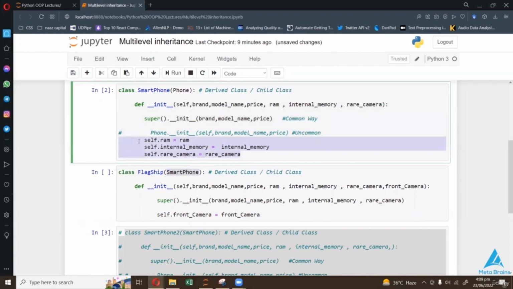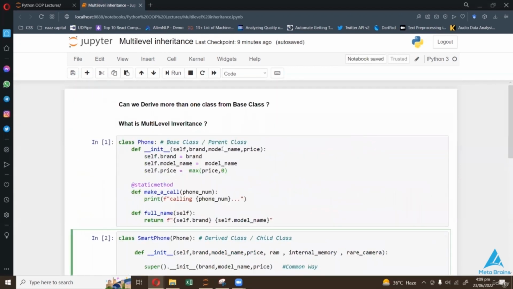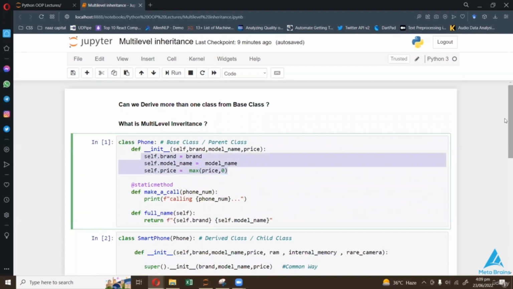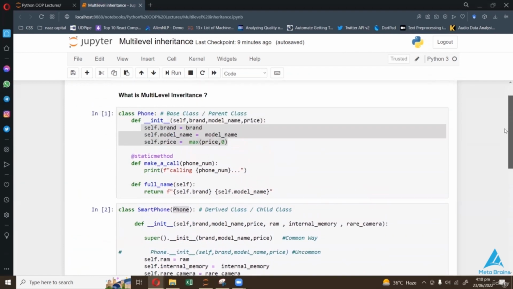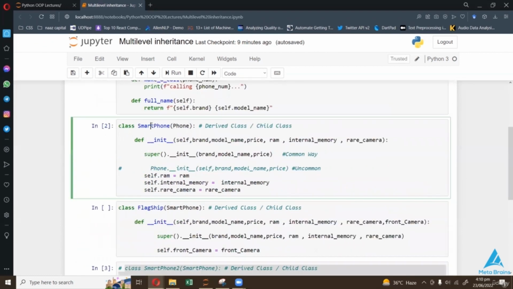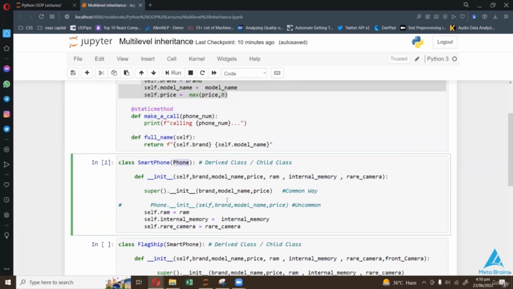So as you see here, brand, model name, and price were inherited from the phone class into the smartphone class, and then brand, model name, and price plus the attributes of the smartphone class, which are RAM, internal memory, and rear camera, were inherited from smartphone class into the flagship class. Now here, we don't need to write phone in the parentheses of the flagship class because the smartphone class is already inheriting them from the phone class. So we need to call only smartphone class here, and this is a multi-level inheritance.